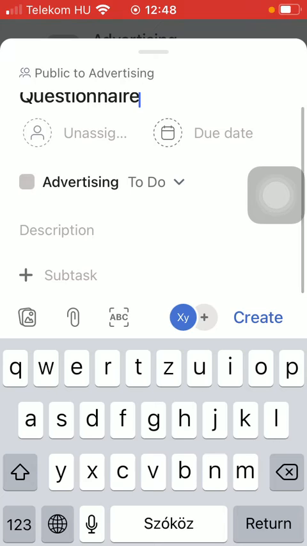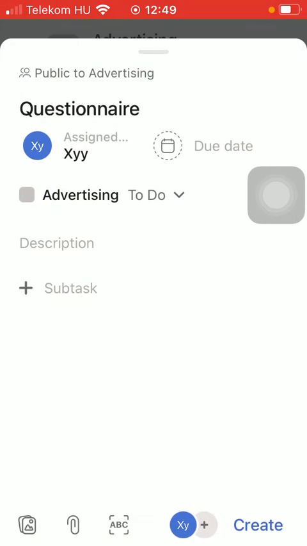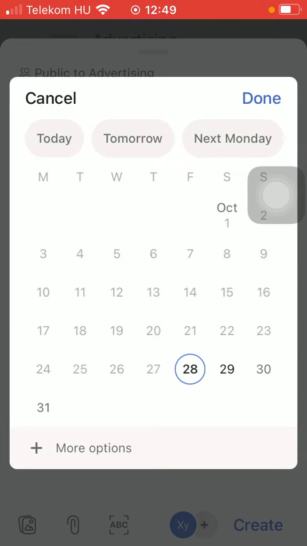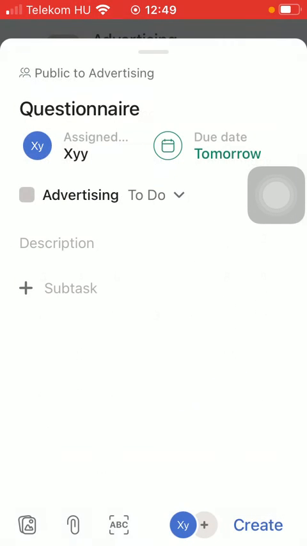You can also select a person to whom you want to assign this task to, so you should type in its name or its email address into that bar at the top, and after that you can also select the due date, so the deadline. Click on the done button at the top.